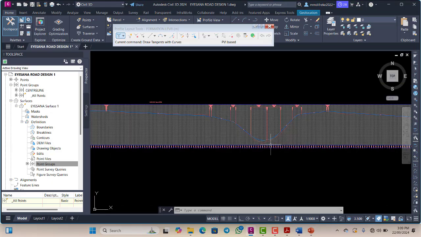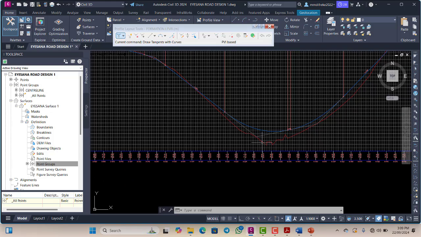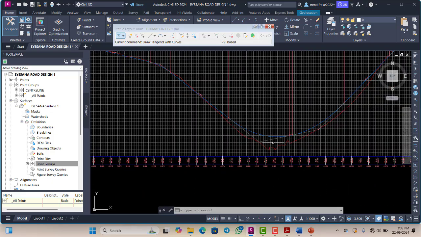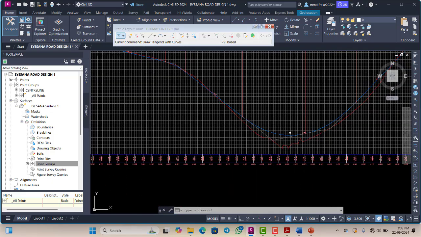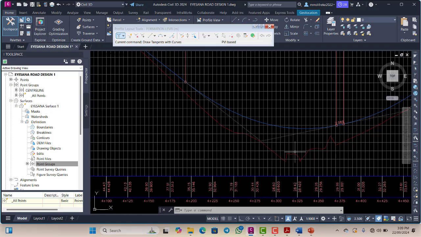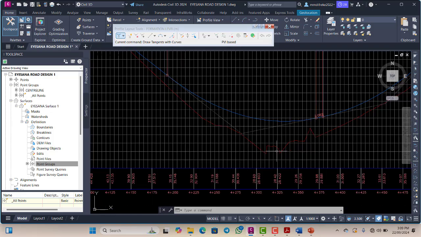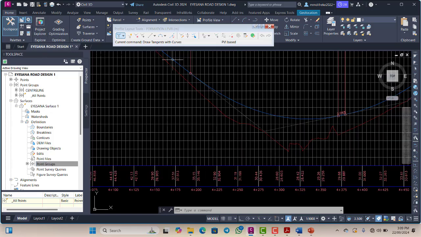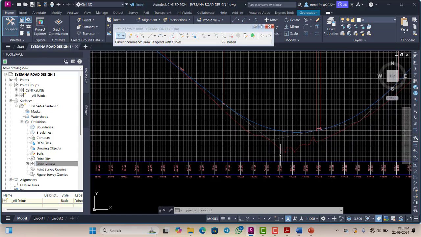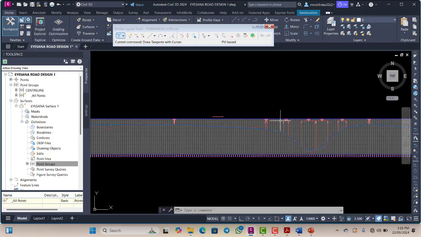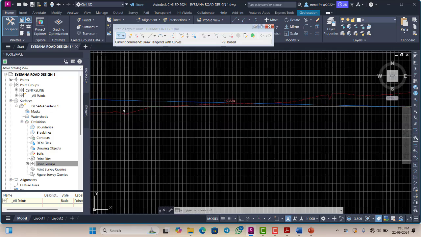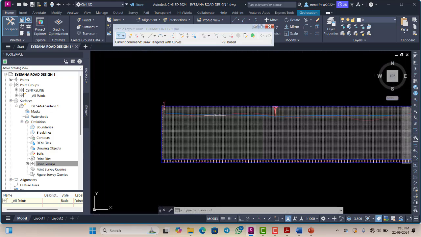Okay, now if you look at this place, there is a bridge at this point because I'm familiar with this road. So that is why we have this point to be this deep. There is a bridge somewhere here. When we'll be doing the detailing, I think we will detail that bridge out.